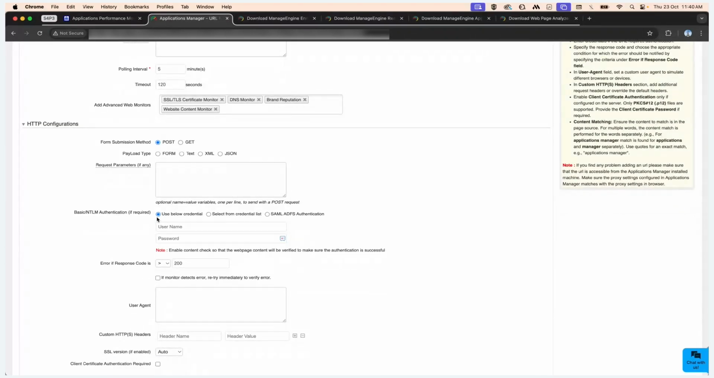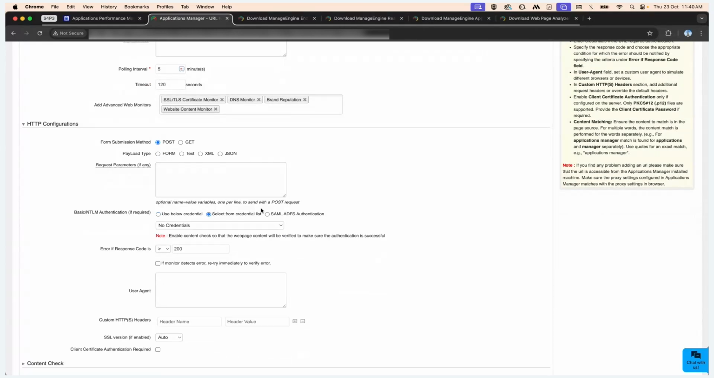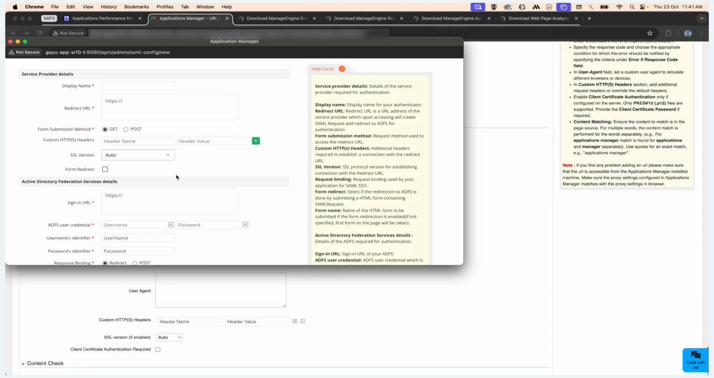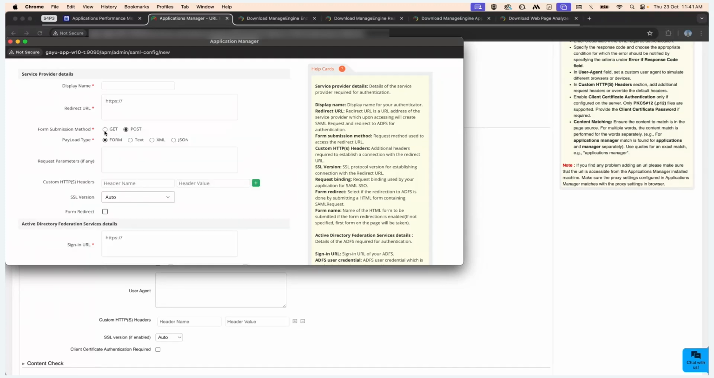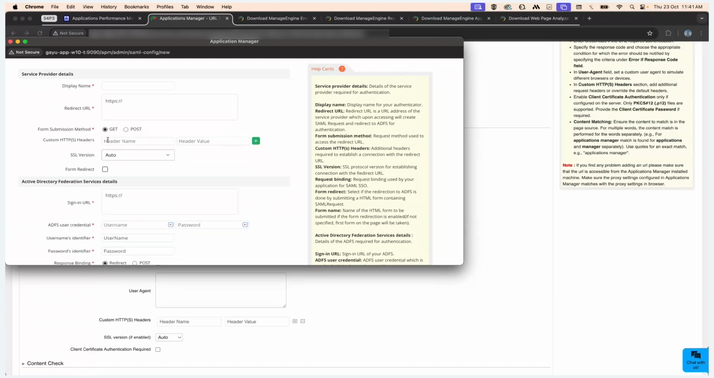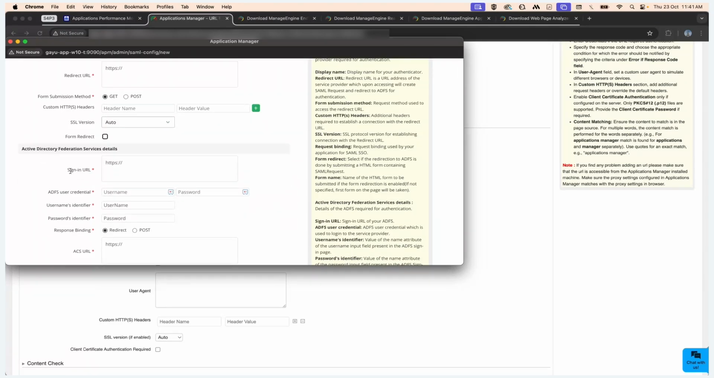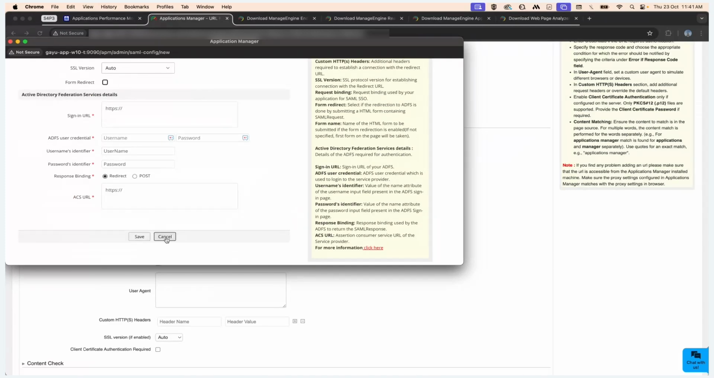You can authenticate this monitor using pre-existing credentials, or you can select a credential from your credential list, or you can configure a SAML or ADFS authentication. You can also add a new SAML authenticator using this click. You can give it a display name, redirect URL, select the form submission method, whether it is a POST method or a GET method, and input custom HTTPS headers if there are any. Select the version and check this box if there is any form redirect and proceed. You can add the ADFS authentication here and click on save and proceed with it.